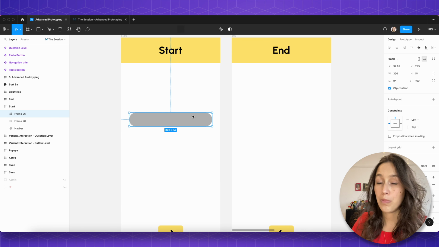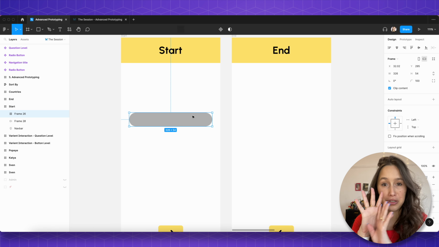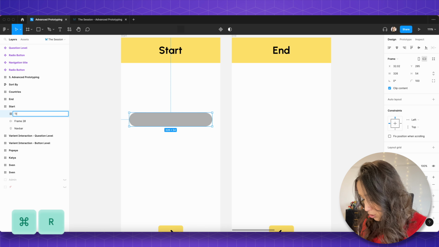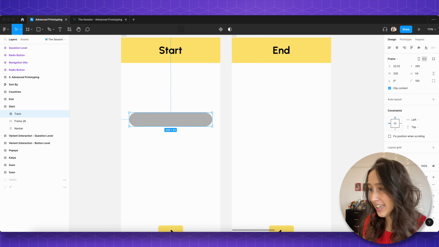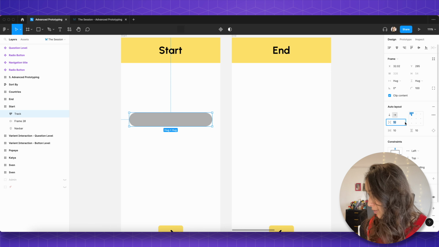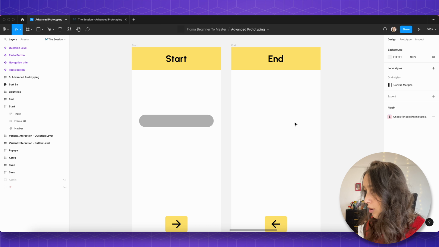Now this is going to be the track. So in a progress bar, you've got the track and you've got the fill, which is what fills it inside. So I'm gonna rename this, Command R, and say track. Now I'm going to change this to be an auto layout, and you'll see why in a second. Inside of this auto layout, I'm gonna zero out everything, so no spacing, and then the padding as well, I need it to be zero on both axes.